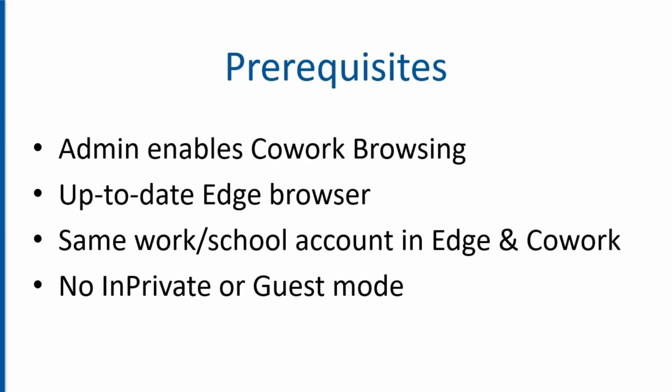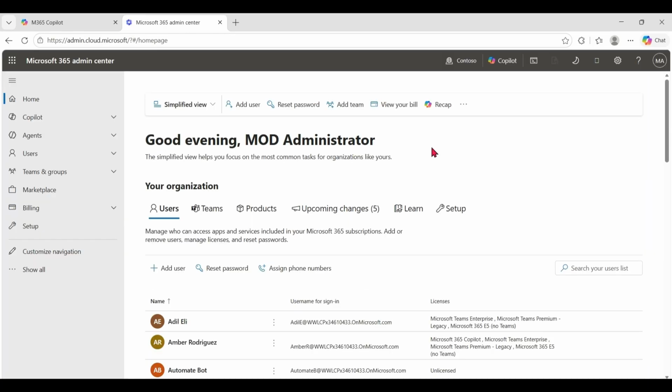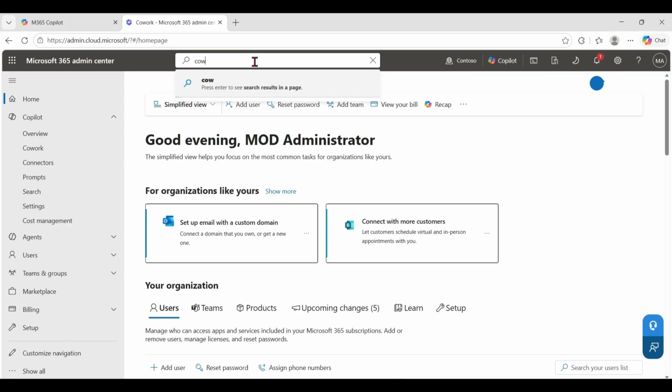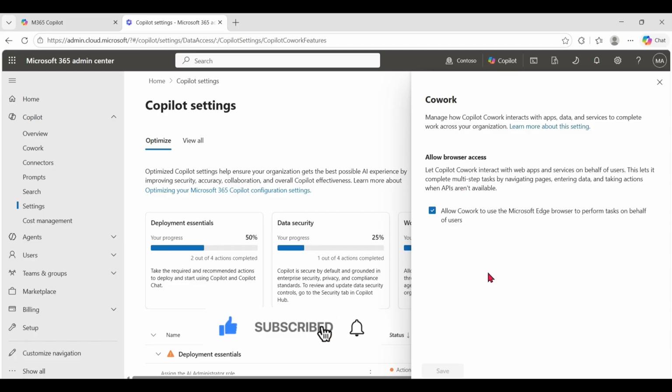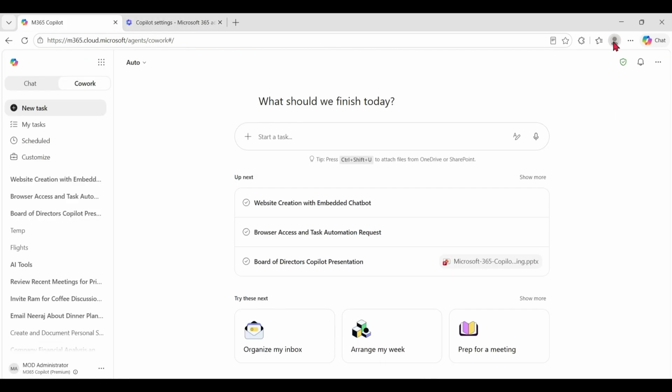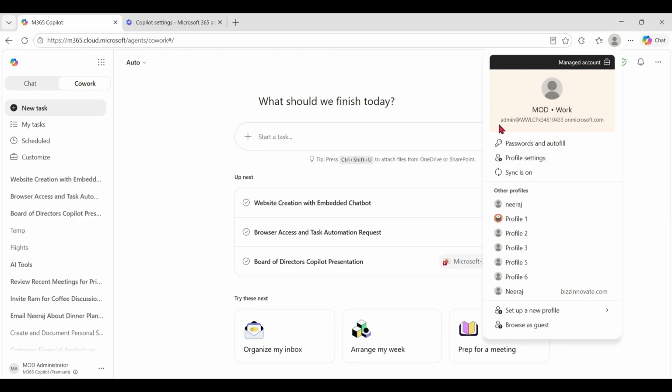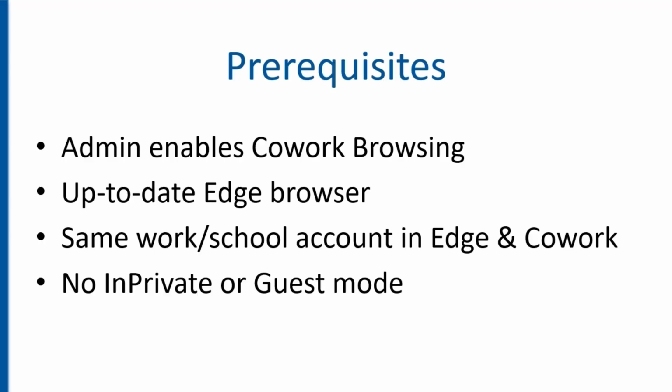Let me show you how to do these settings. Check for Cowork browser and allow browser access. This is the first prerequisite for the local browser access feature. We have signed in with our work account, so we are meeting all the prerequisites. Cowork browsing should work in our environment.